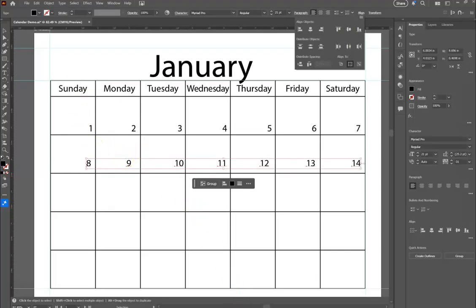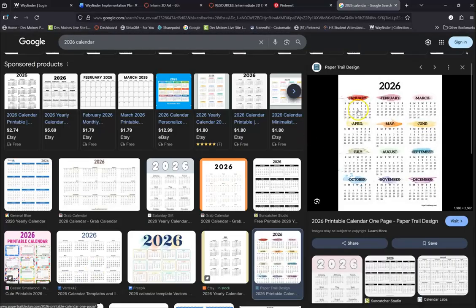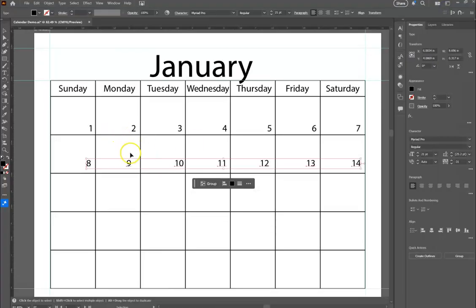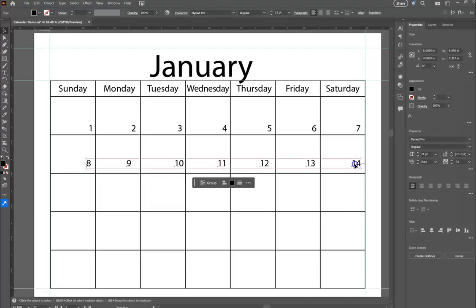I also needed to go to the internet and search up a calendar that I could look at to see the dates, what days things start on. So January actually started on a Thursday. So I need to go back to my thing here, and I'm just going to move these down. Oops, I missed. There we go. I'm going to move these down.